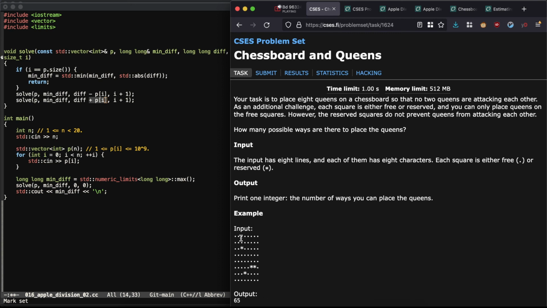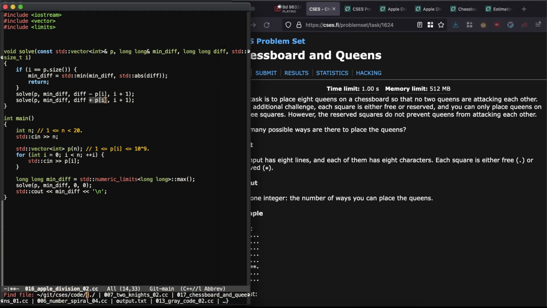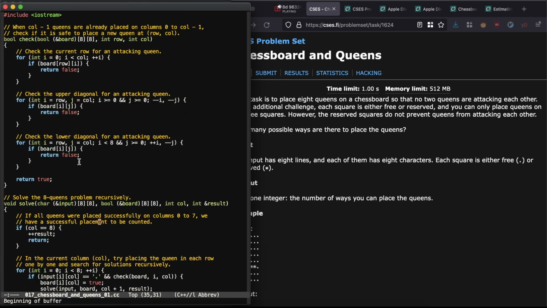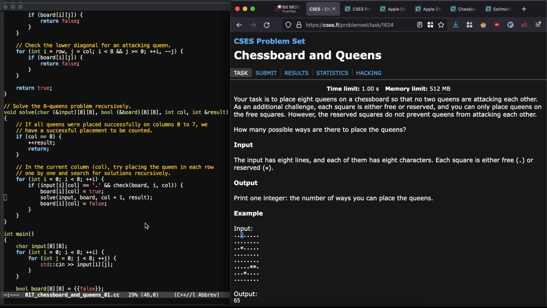Then in the third iteration, or third recursion, I believe, let me just open the code also. Maybe it'll be easier that way. This is the chessboard and queens 0, 1. And in the second one, okay, and so on. And there will be a recursive backtracking, and that's something to visualize.